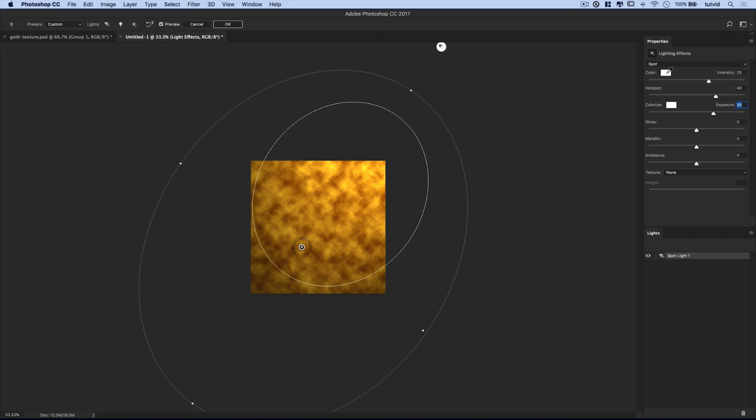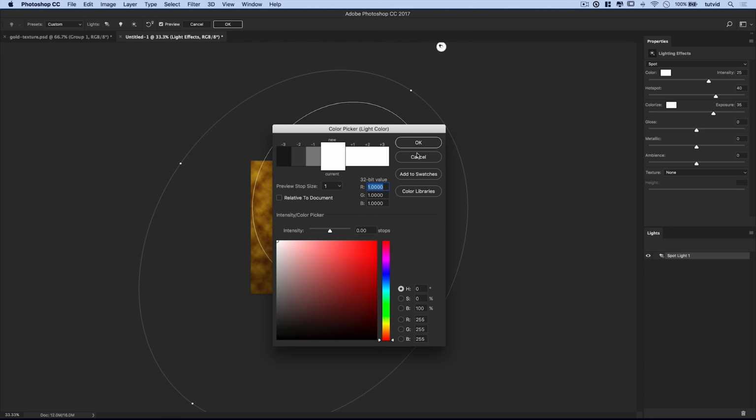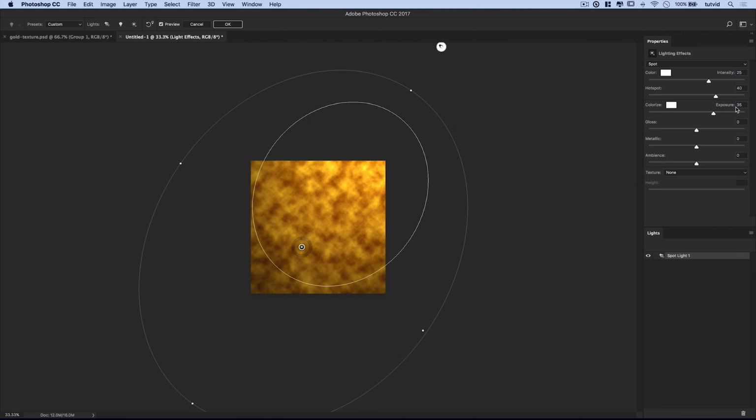Now notice we can change the color of the light as well. I'm not going to mess around with the color or colorize the exposure. I'm not going to touch either of those. Now here we want to increase gloss. We want to increase it to 100. We also want to increase metallic to 100. And then ambience, we're going to boost that just a little bit. This is just kind of like filling in some of that ambient light. So I'm going to go to like 5. Keep it kind of low.